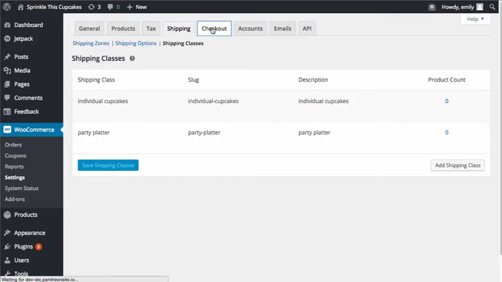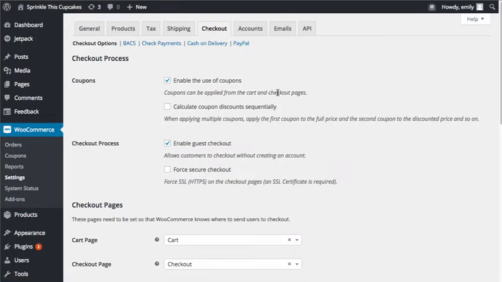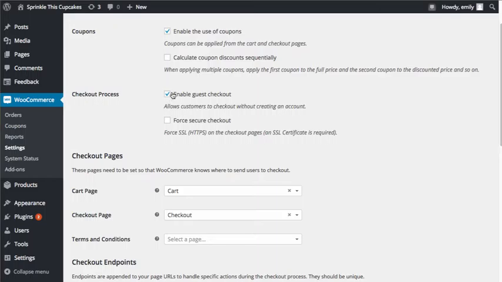The Checkout tab is where you can customize the options related to checkout. You can choose to enable the use of coupons or not. We'll leave this checked because I want to show you how to make coupons eventually. You can also calculate coupon discounts sequentially. This is obviously a personal preference depending on how you want to have your coupons processed. During the checkout process, you can choose to enable guest checkout or not. I'll leave this checked.